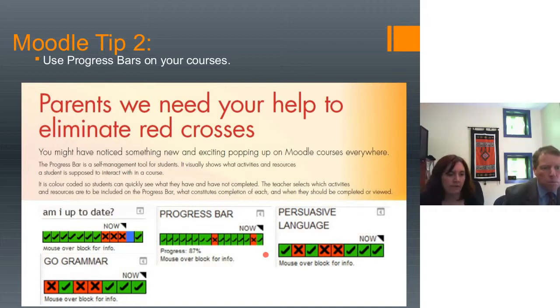So we've aimed for a progress bar in every course. Most teachers use a progress bar for each of the different topics. So if the progress bar is going to be used effectively, we need to make sure that the tasks that are on there are tasks that we want to chase. They need to be tasks that are accessible, that are very important to the student.